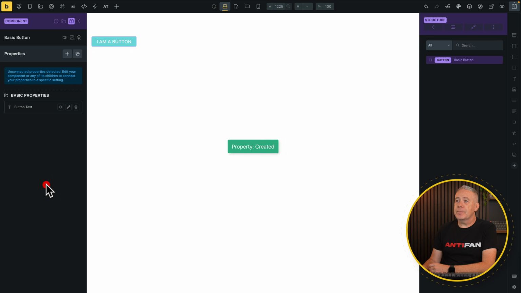Let's click on create, and absolutely nothing changes because we created a property, but we haven't associated that property with anything yet. Let's go and create one or two more properties and then connect these up to the actual component. So we're going to add a plus again.